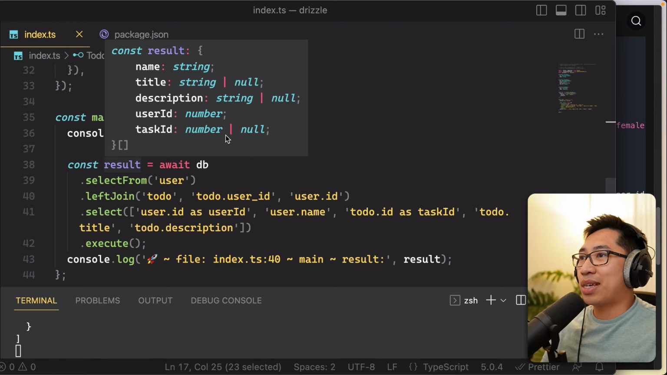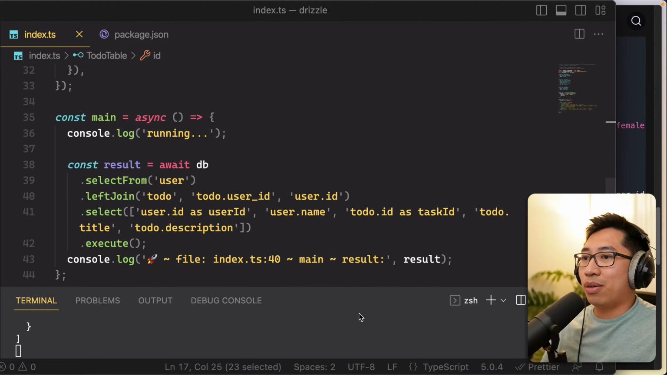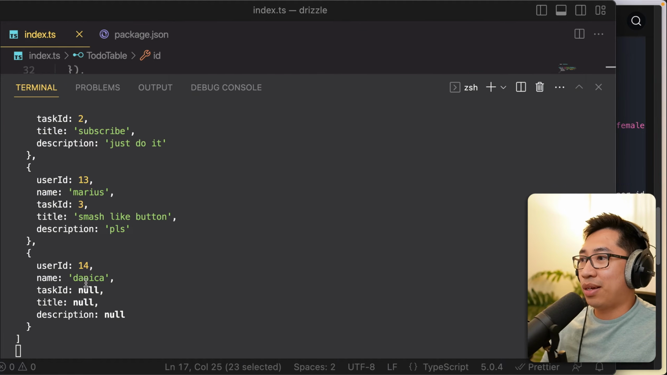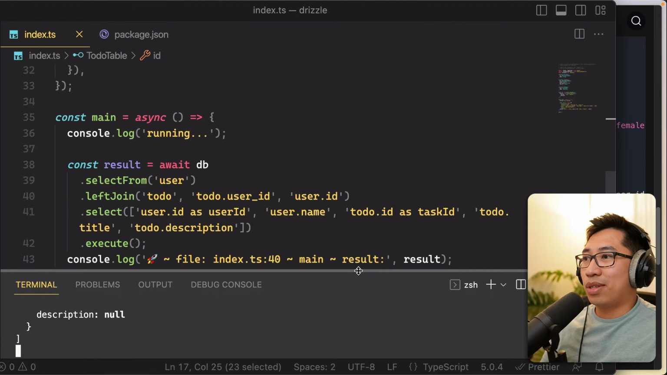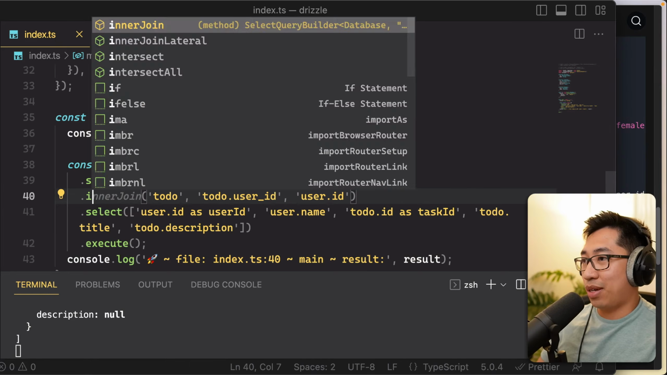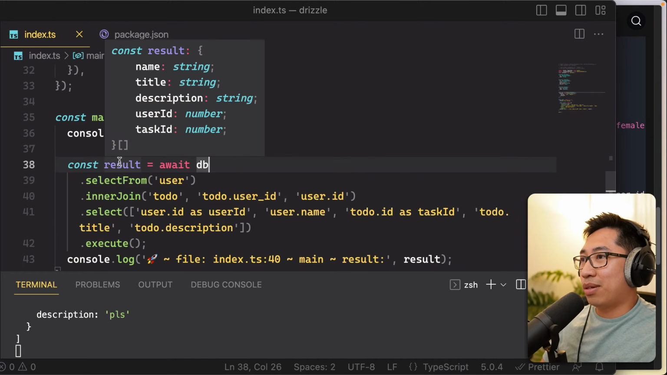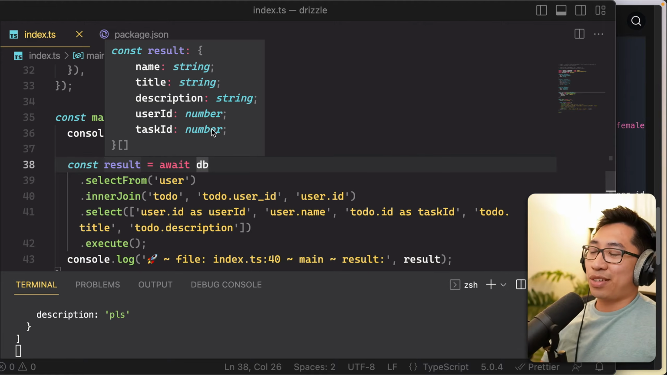It even knows that task ID can be null, I guess, because in this example we're doing a left join, you'll get a record that has the user but no tasks. So does that mean if I change this to an inner join, that's not going to be nullable anymore? There you go. That is pretty cool.